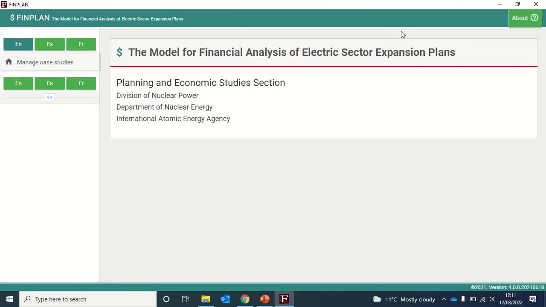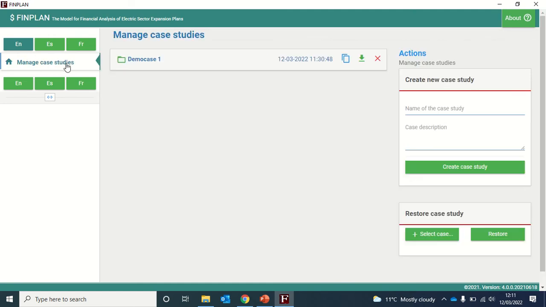Maximize your screen. And first, we will have to go to Manage Case Studies, which is on the left here. We will have to build a new case study, so we'll have to create a new case study on the right here. We will name our case study Hands-on Case Study.